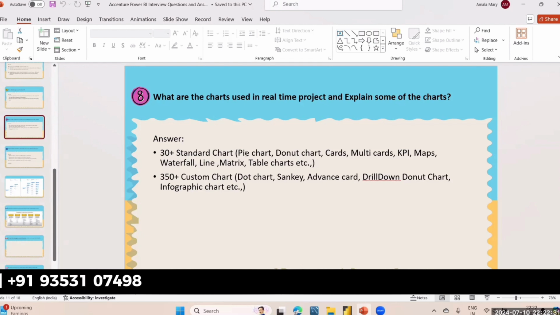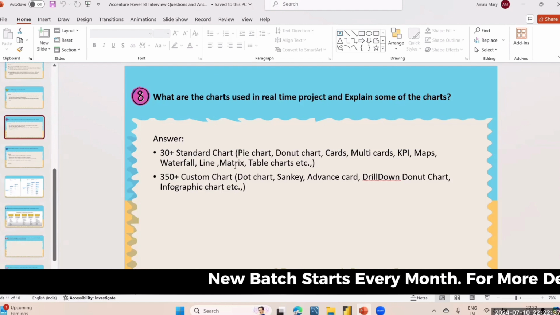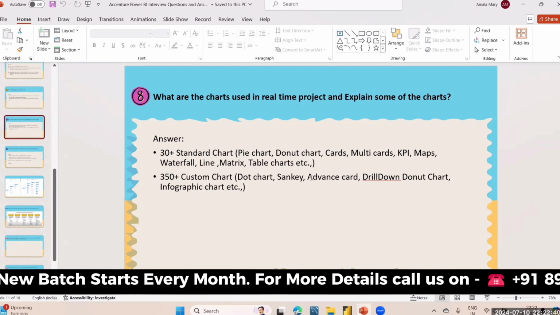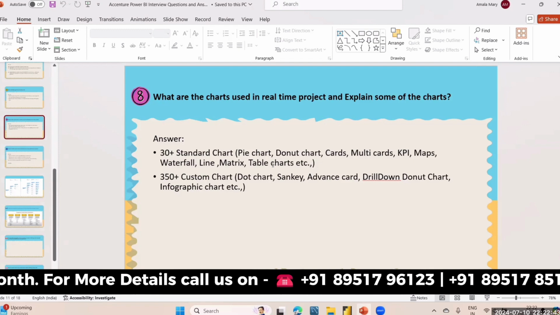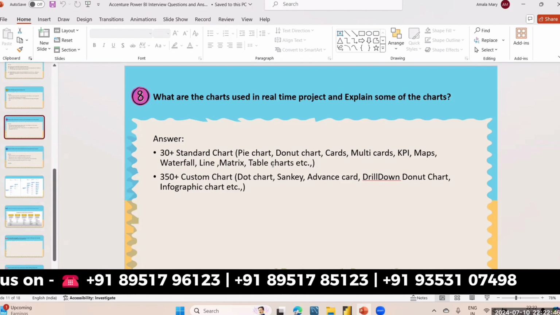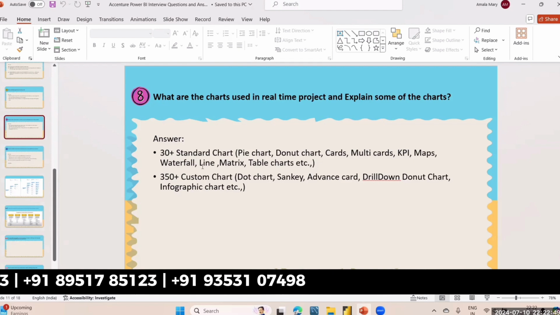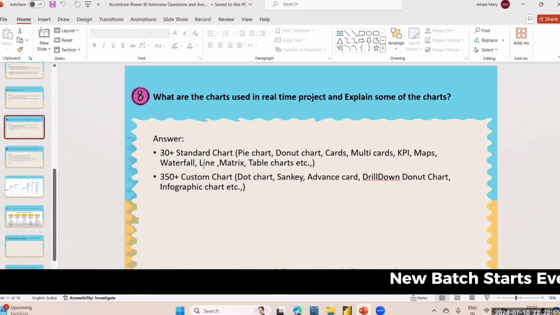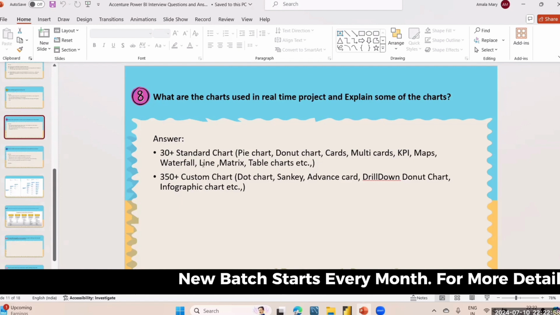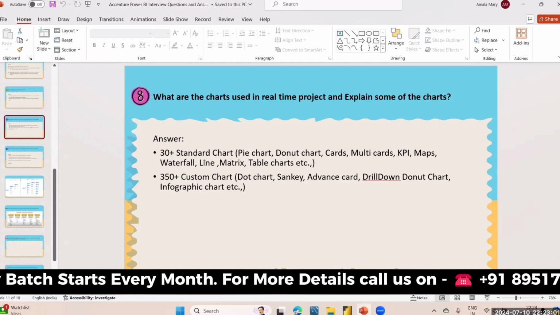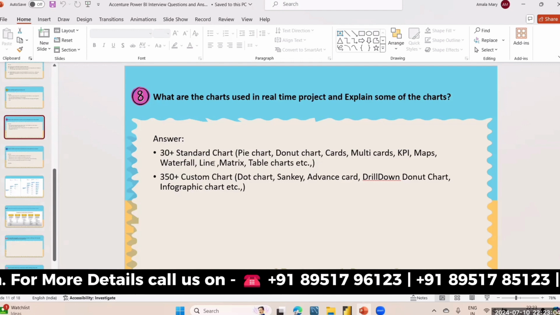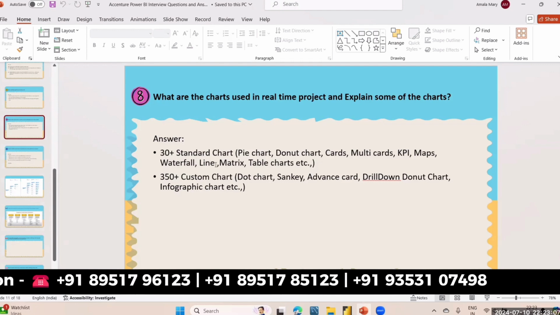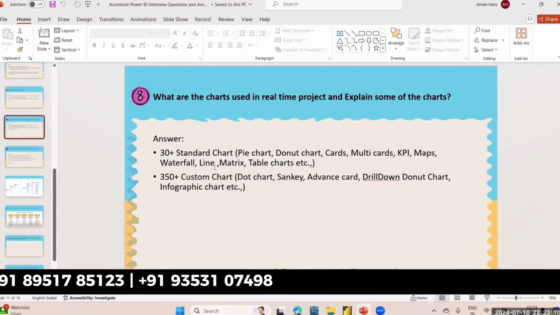Few charts like pie chart, donut chart, cards, multi cards, KPI, and in custom charts, dot chart, Sankey chart. So we can list them out and give an explanation like, pie chart is the chart which can give the value in percentage, and line chart is a chart where we list out all the month wise or year related information, time related information. In my project, I have used this line chart for listing out the month wise sales, like that we can explain it.